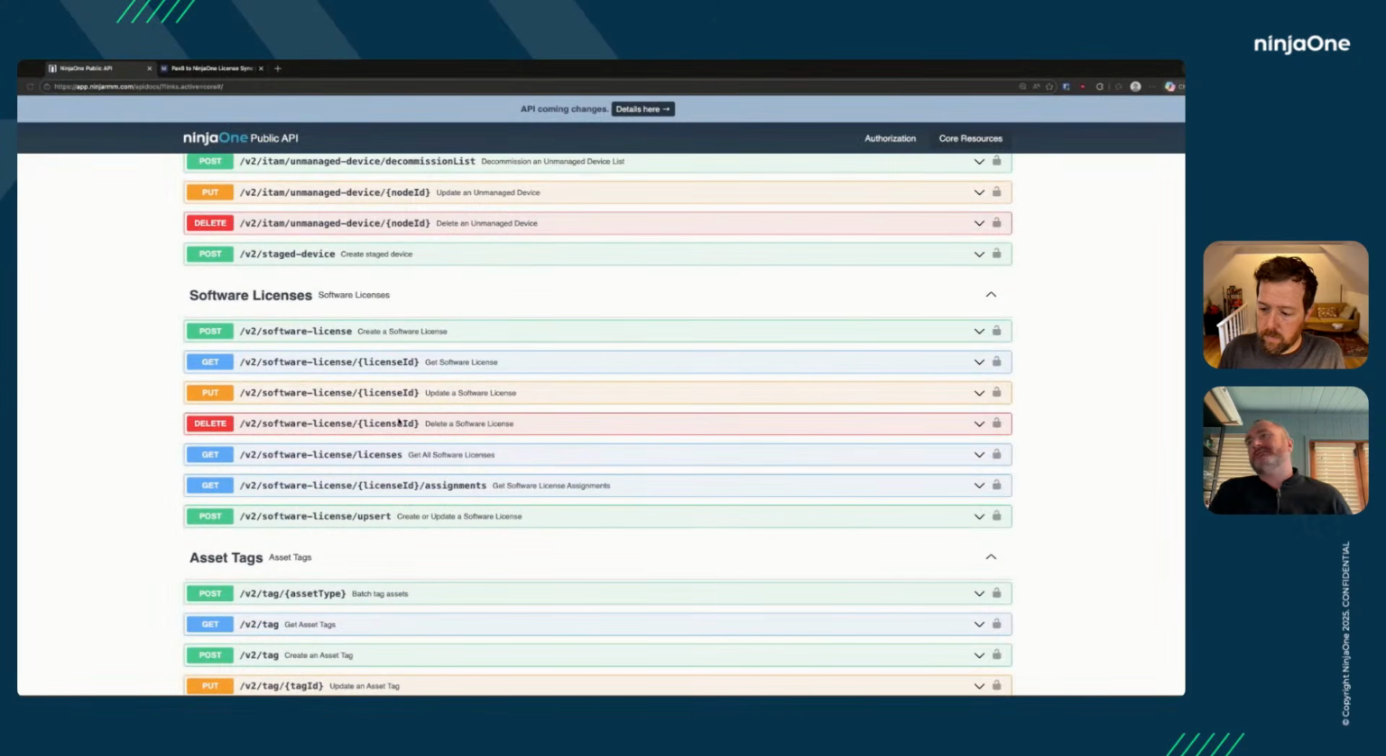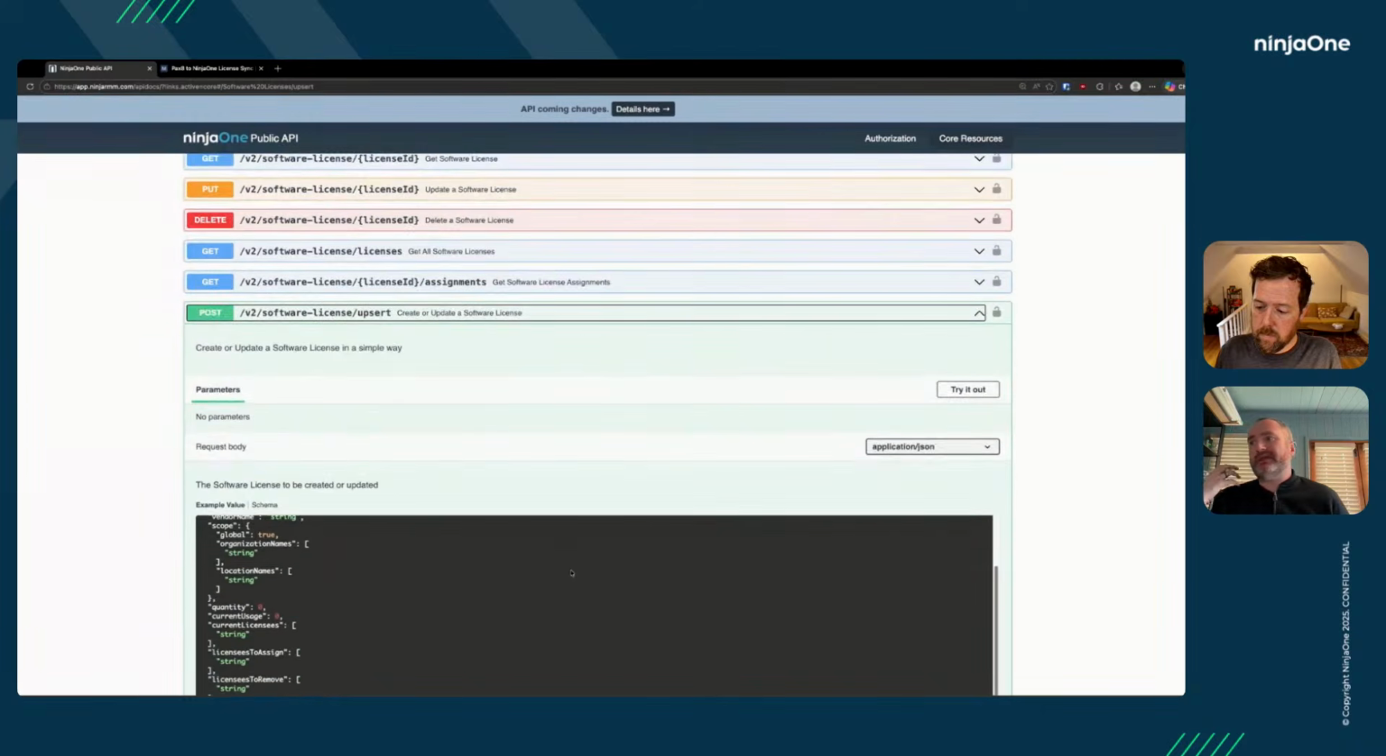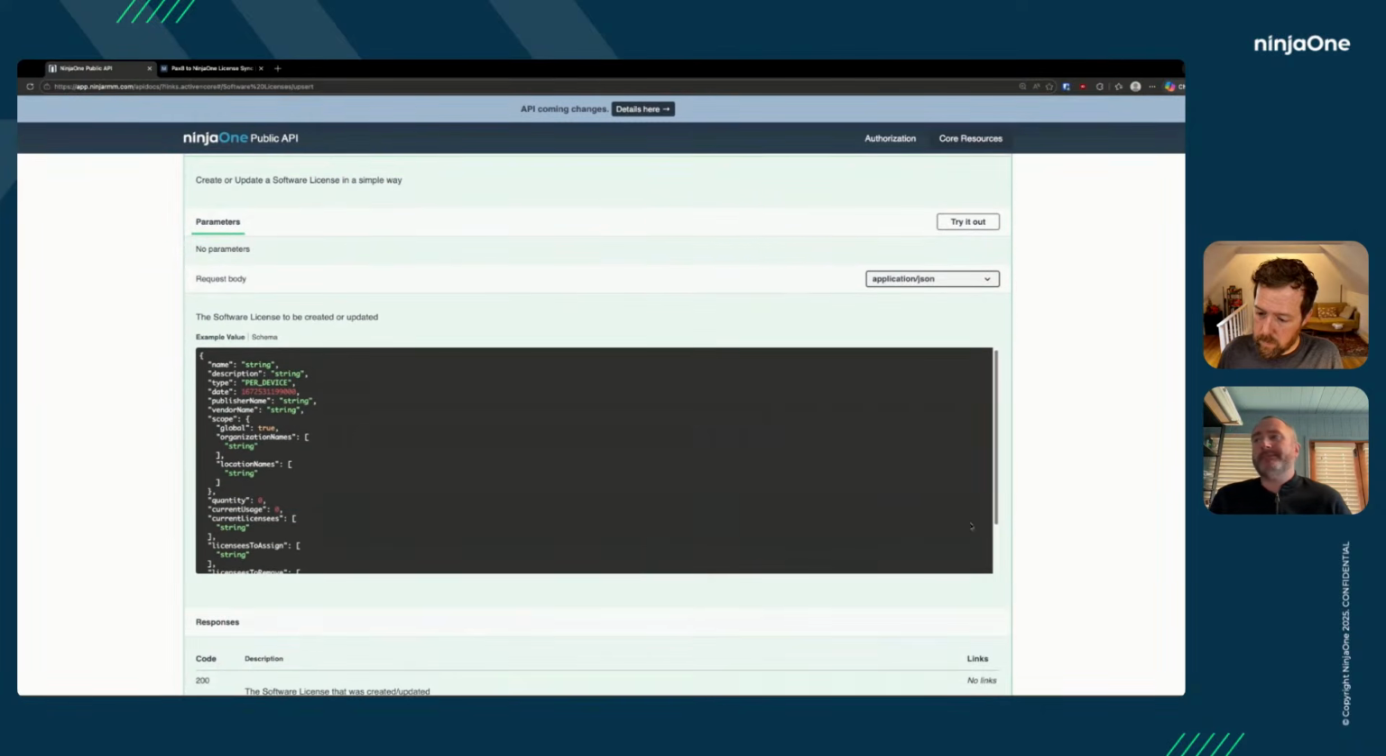Okay, so as I was mentioning, we've got a full API for software licenses. But what we've done with this one is a little bit different to how we've done some of our other API endpoints. So we've created this upsert API endpoint. So this is one which will allow you to just send the same data each time you want to do an update, and we'll take care of all the matching for you.